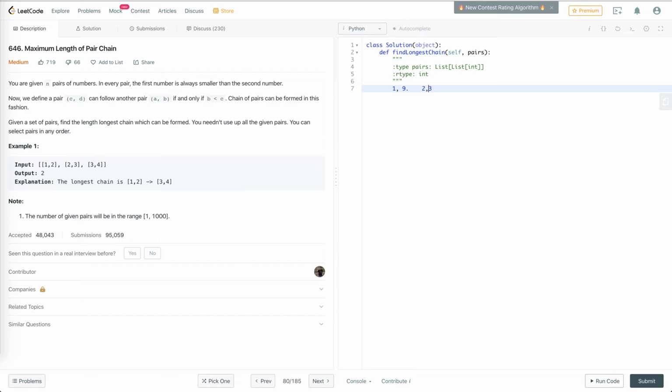So in that case, let's say you have another pair 4 to 5, and then 6 to 7. So you wouldn't want to pick 1 to 9 first, right? You don't want to do that. So it seems to me we want to sort it based on the second number. Yeah, because there could be cases where this happens.